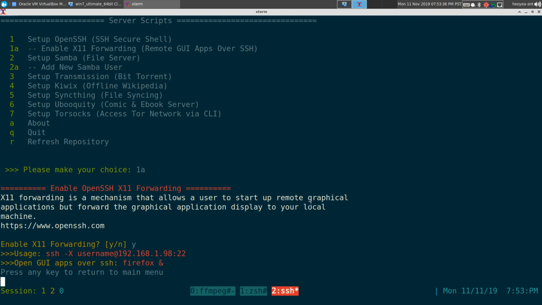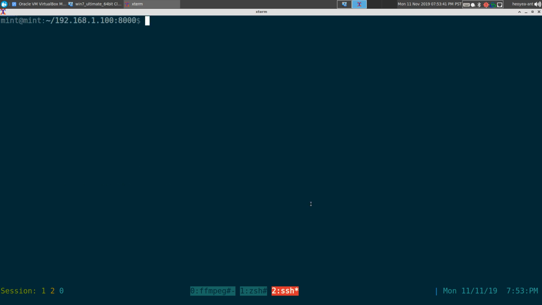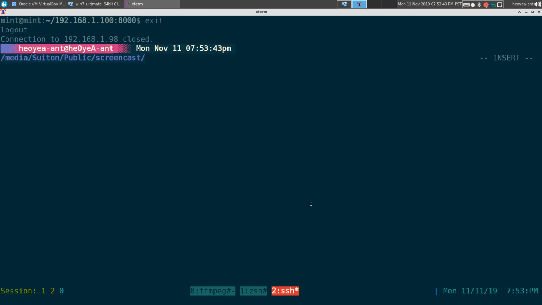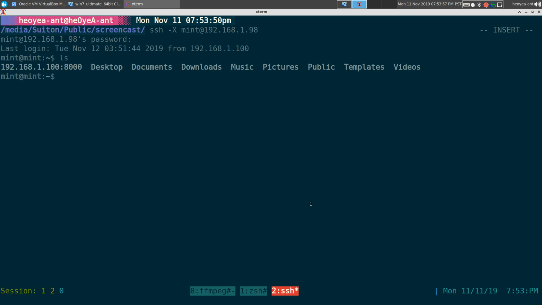So let's give that a test here. We'll quit out of this, and we actually have to exit this one because we're not signed in as the X session. So we have to do the same thing. The only difference is that we have to use the capital X here, dash capital X. And now we're logged in here, and now we can actually run GUI apps.